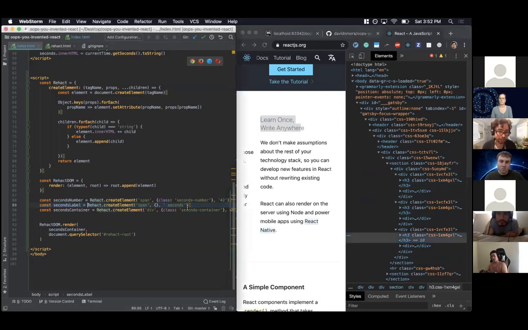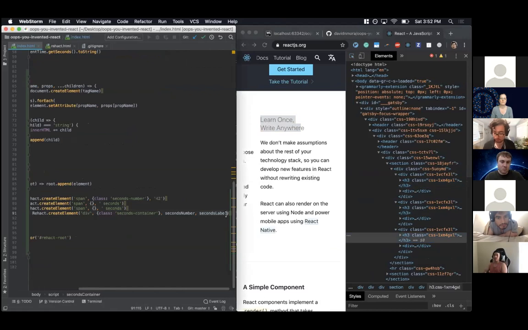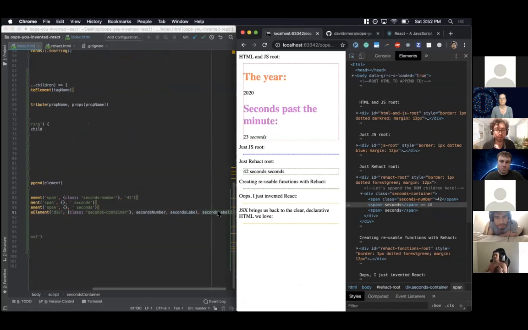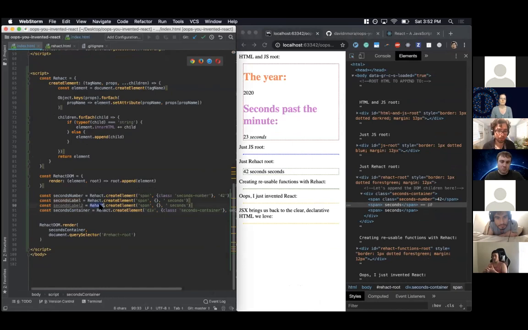If I wanted another seconds label, what I would literally have to do is go here, second label 2, go like that, and then append it here, refresh, and now I've got a second thing. It would be better if there was an easy way to quickly reuse code without having to copy and paste things like this.